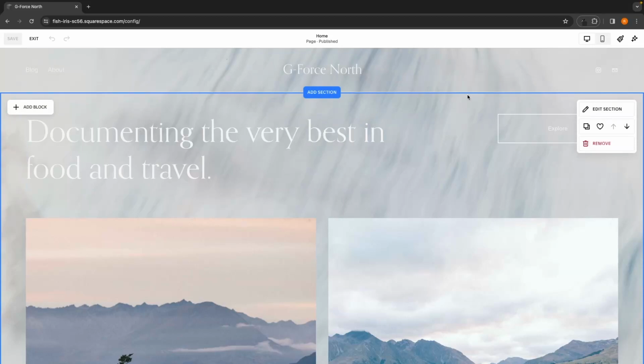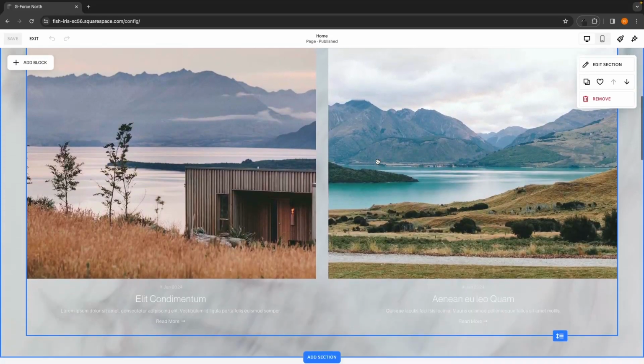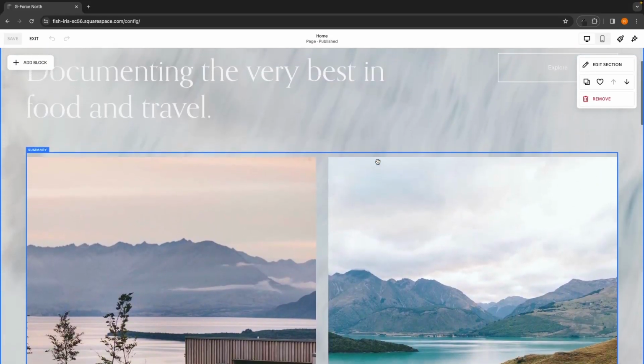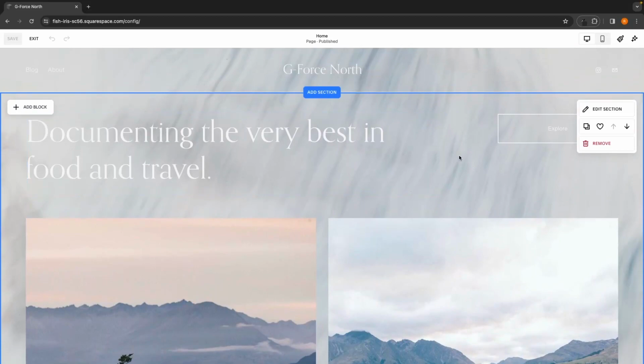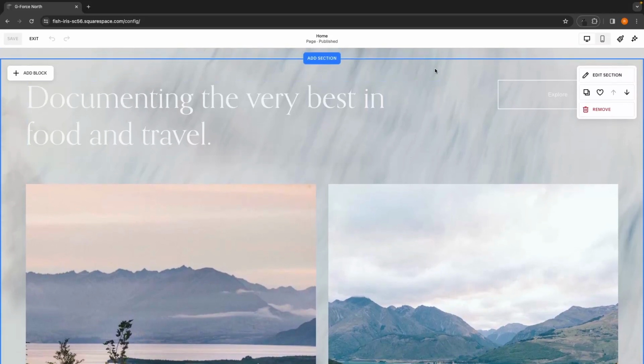Now, the way that the Squarespace editor works is a combination between these sections and also a grid editor. Now, sections are very, very common, and this is usually what you see on modern day website builders. And you can see each section just by hovering over the section.